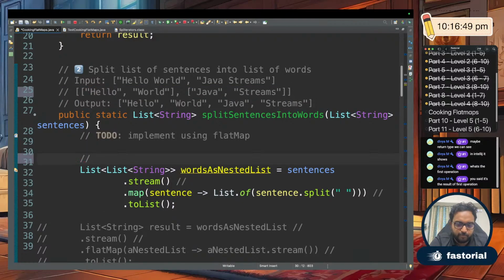Okay, let's call it op1. This is the whole op1. So op1 starts and op1 ends.